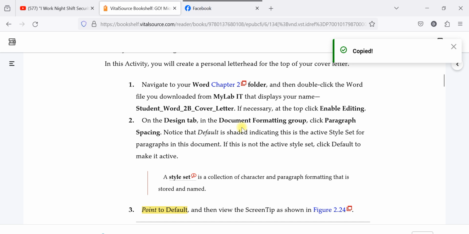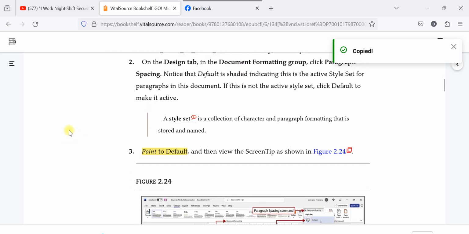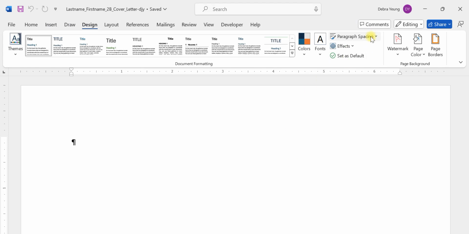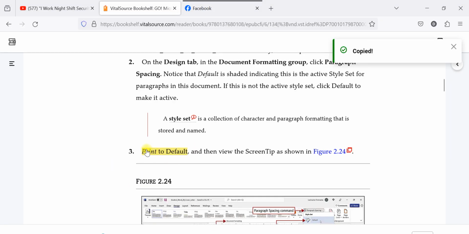So we've noticed it's indicated as the active style set, and if it's not, click on it. A style set is a collection of character and paragraph formatting that is stored and named. So we pointed at the default and we viewed it. Oh no, we haven't. We better. Point. And before is 0, after is 8, line spacing is 1.16. Who would have known?